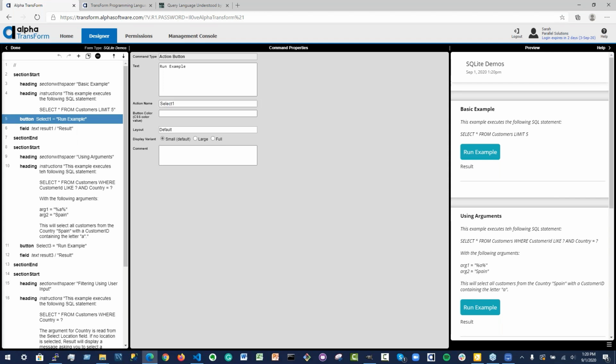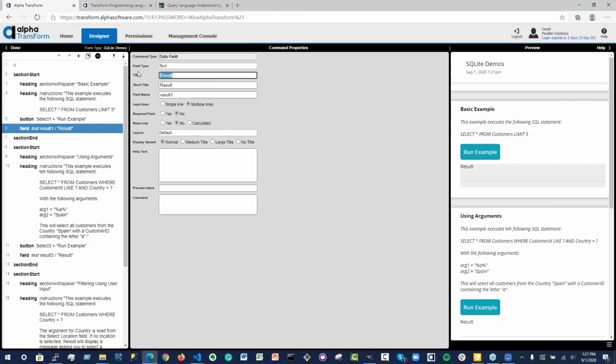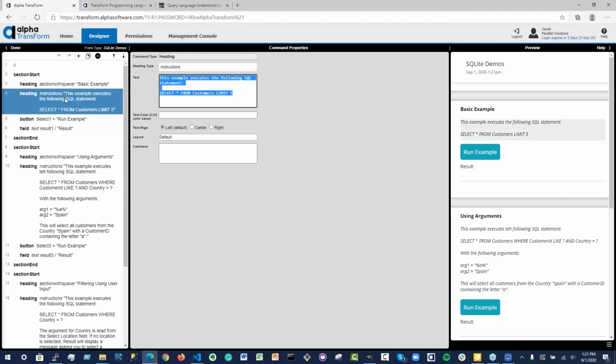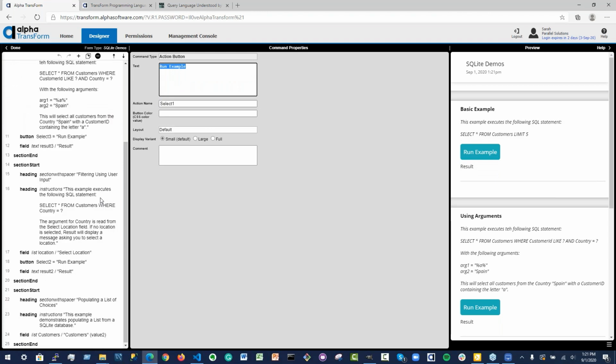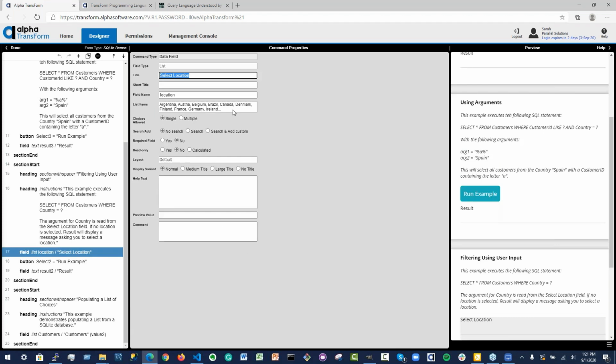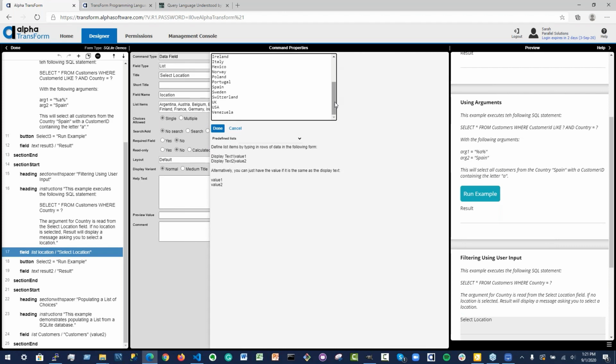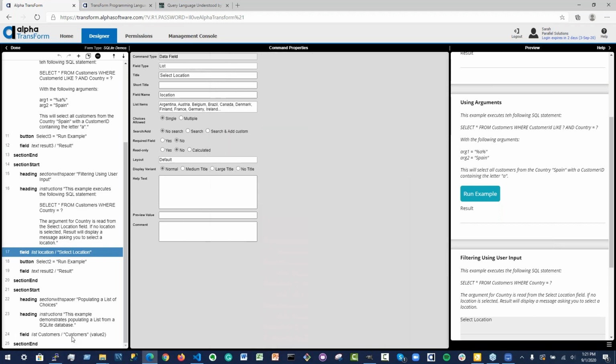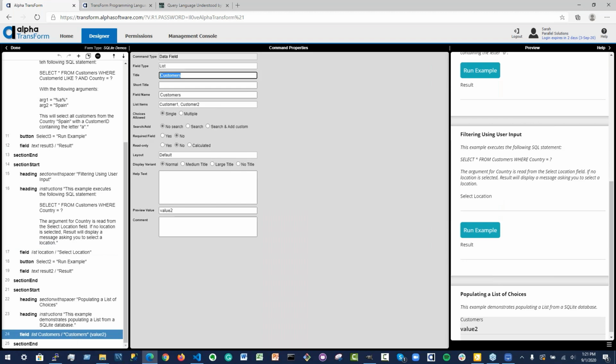The action name can contain letters and numbers. I believe it has to start with a letter. It can't contain any spaces. Don't put underscores in it. Just keep it simple. Each one of these has that action, and then the result field is just a text area. And then I used instructions to explain what it's going to do when you tap that button. That layout's repeated for all these things. The list for select location, I actually went in and built that list from the SQLite database because I knew it was going to be static, and then I put it in here manually. And this customers list down here has some data in it, but that gets overwritten when the control is shown.